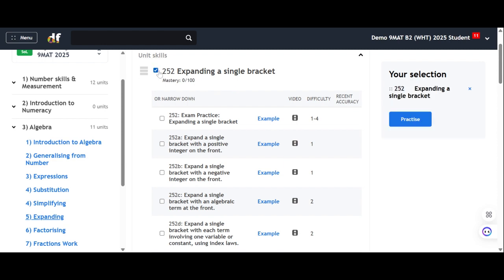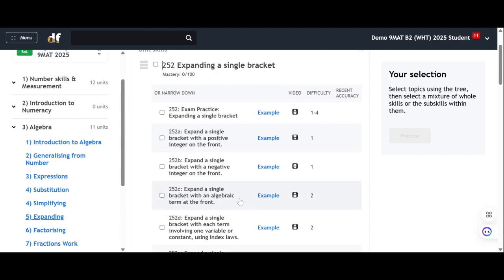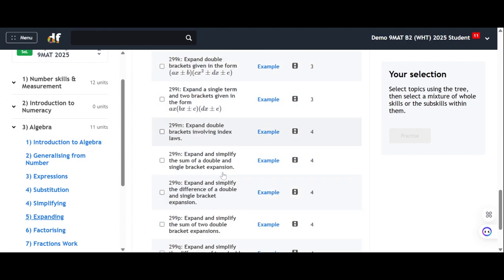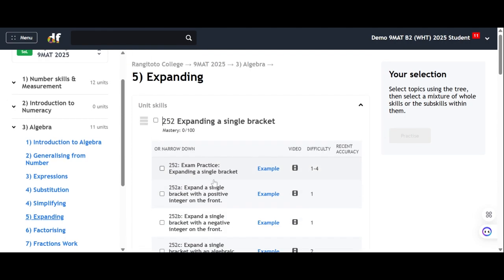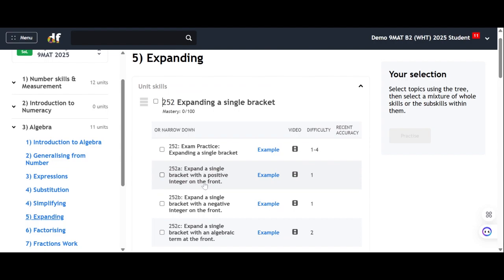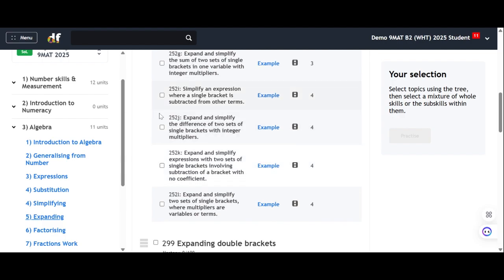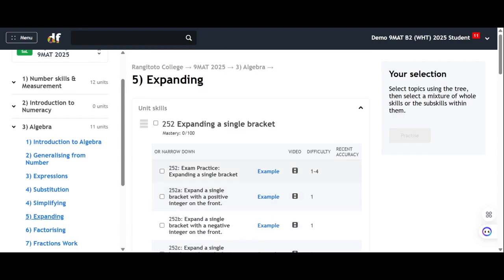Every one is separated. You'll see this is a heading and that's all under one heading. Then you've got another heading, expanding double brackets. If you read these little instructions, it says expand a single bracket with an algebraic term at the front. So that means there's a letter in front of the bracket. I would recommend doing these ones towards the bottom, and you'll see this is the level of difficulty.